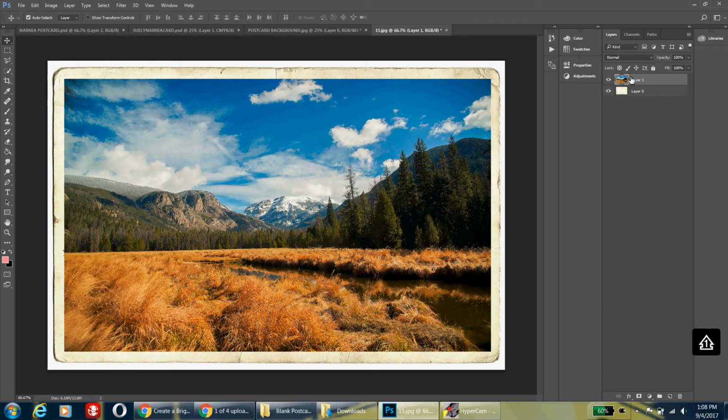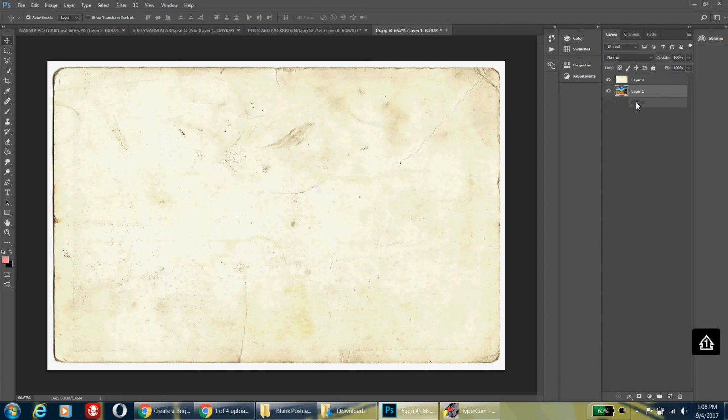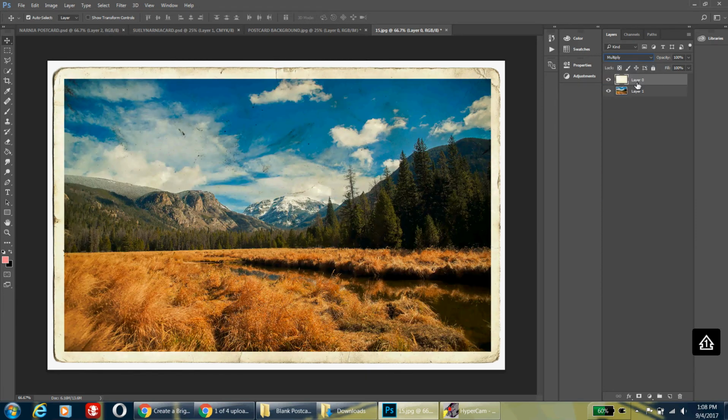And you're going to drag the landscape layer below the postcard texture so that now you can only see the postcard. What we're going to do here is we're going to go on the postcard layer, so make sure that's clicked, and you're going to change the blending mode to multiply, or whatever works best for you. I liked multiply on mine. So make sure that your landscape layer is clicked, so select your landscape layer, and you're going to reduce its opacity to about 70%.